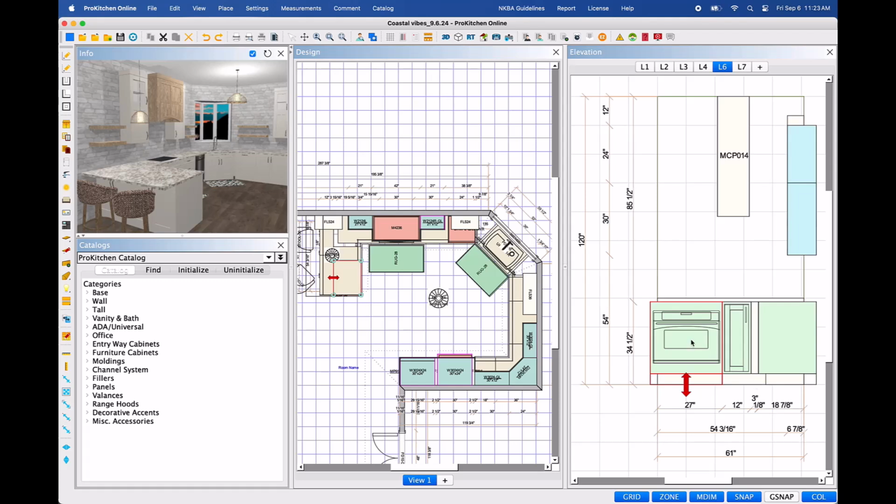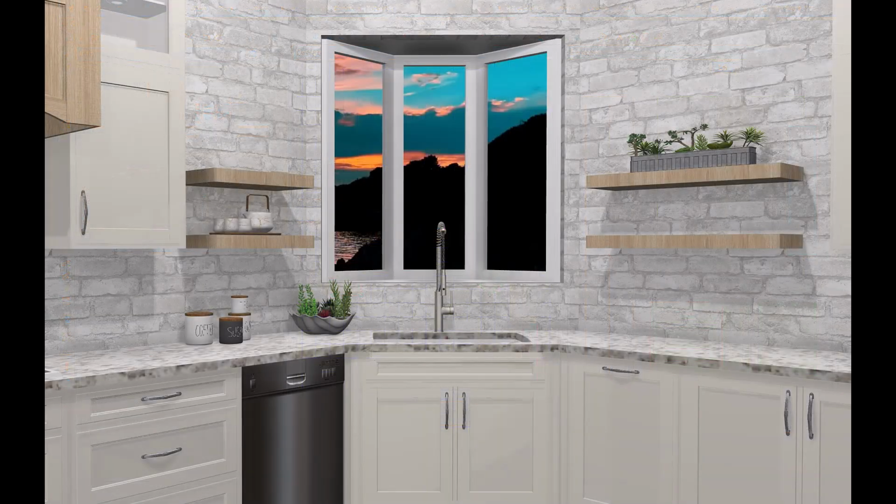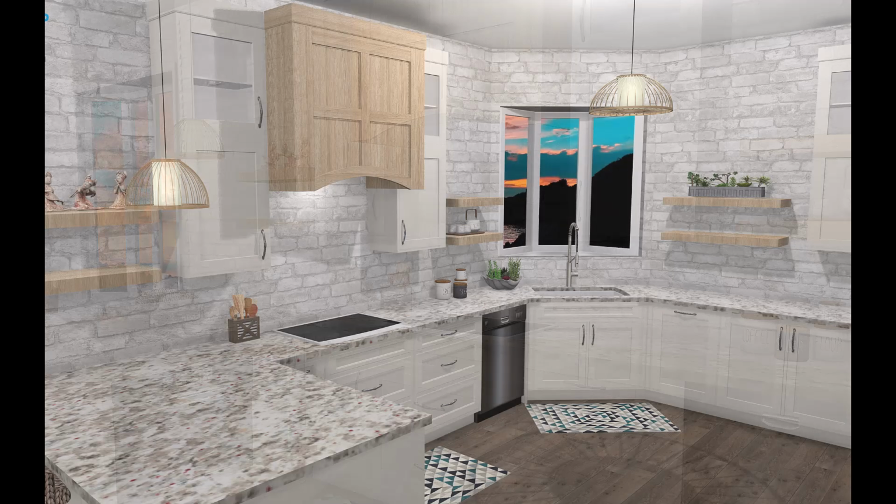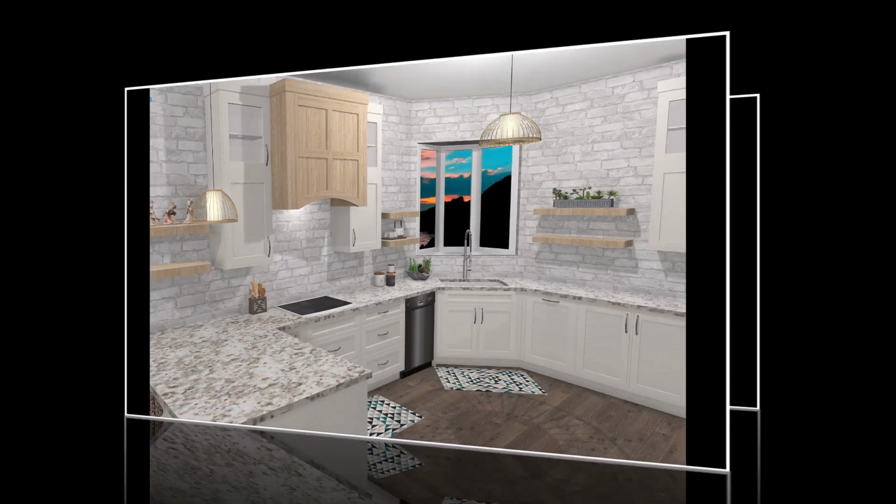ProKitchen's cabinet attributes makes it quicker and easier than ever to add cabinet modifications, plumbing, and appliances that will ensure faster drafting time and proper placement of added components without any of the guesswork.